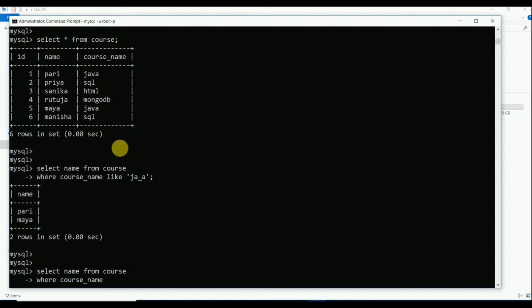So I'll write where course name not in, the bracket, the names of the strings, that is, I want Java and MySQL. The capital letters and small letters don't affect this. I'm just highlighting it. So where the course name is not in Java or MySQL.